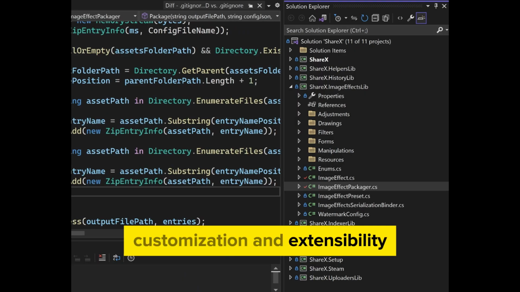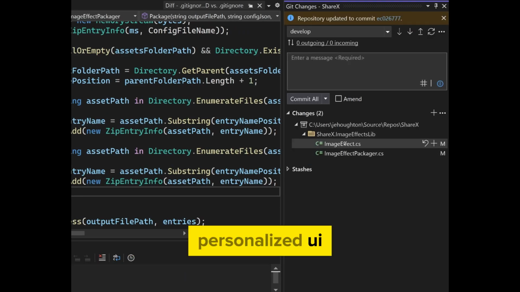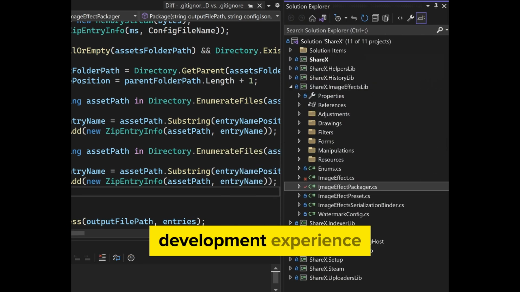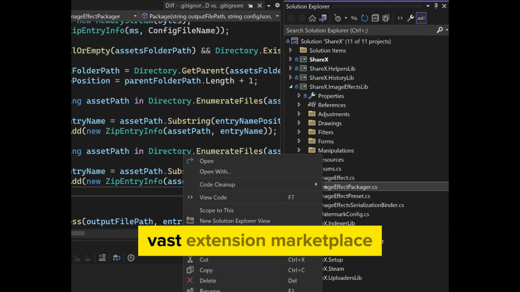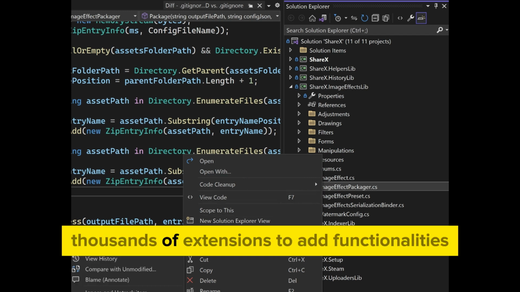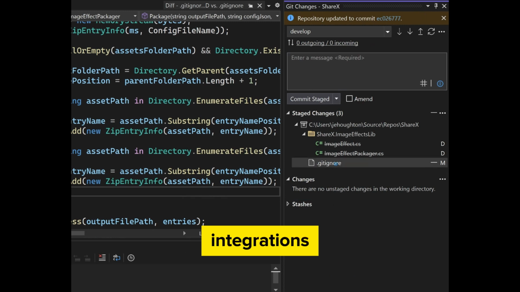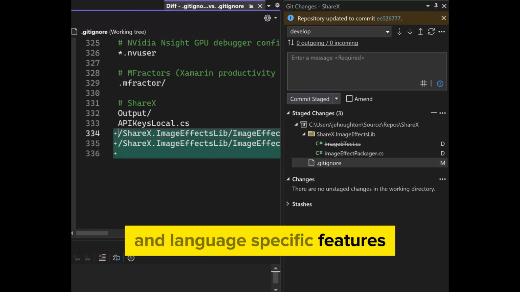Customization and extensibility. Personalized UI, customizable layout, themes, and keyboard shortcuts for a tailored development experience. Vast extension marketplace. Thousands of extensions to add functionalities like code linters, version control integrations, and language-specific features.